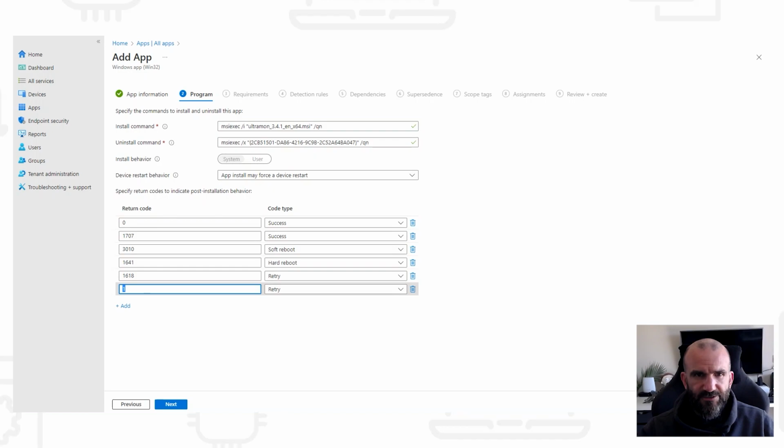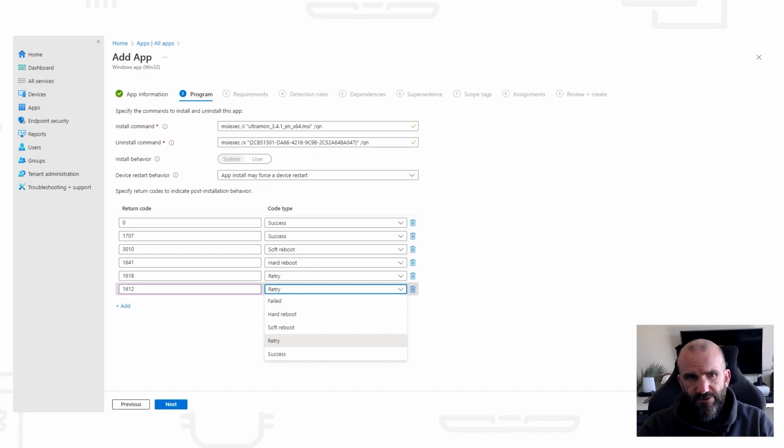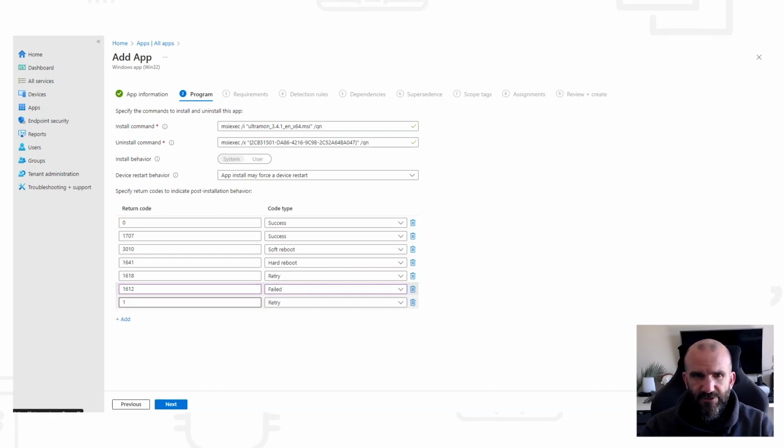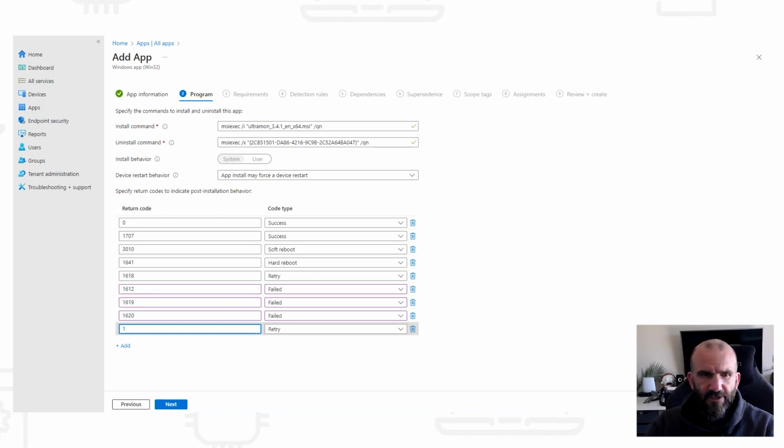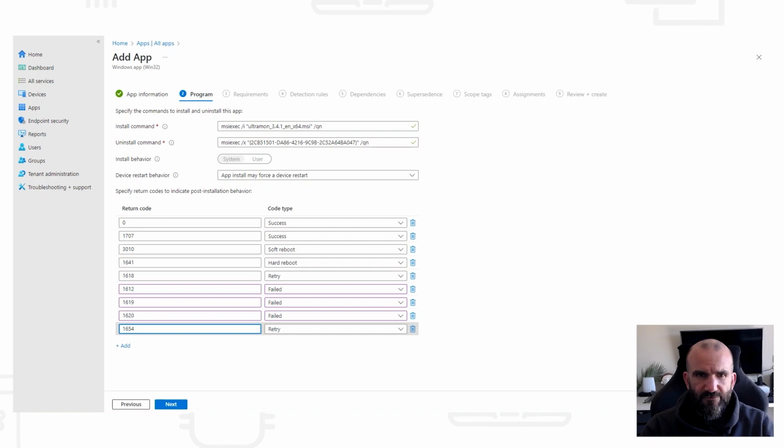So we've already discovered this application and we know that we need to add a few more return codes. For example, we have 1612, which is a failed return code, and I'll just go ahead and add the other return codes that we know of also. So 1619, 1620, and finally 1654. Once that's done, we can click on Next.